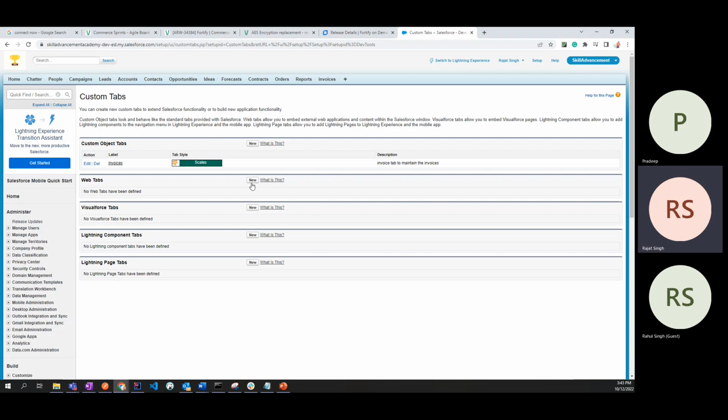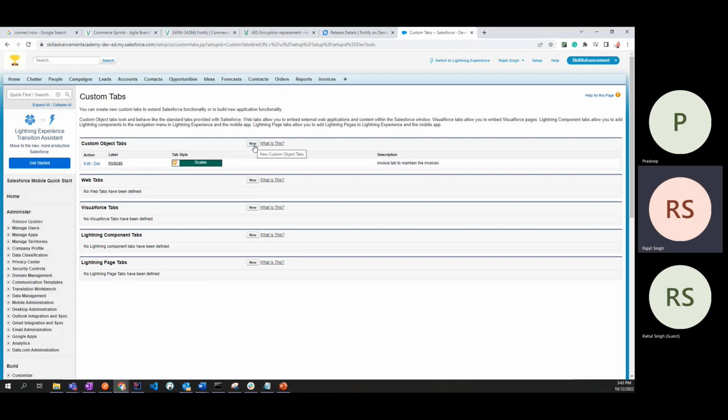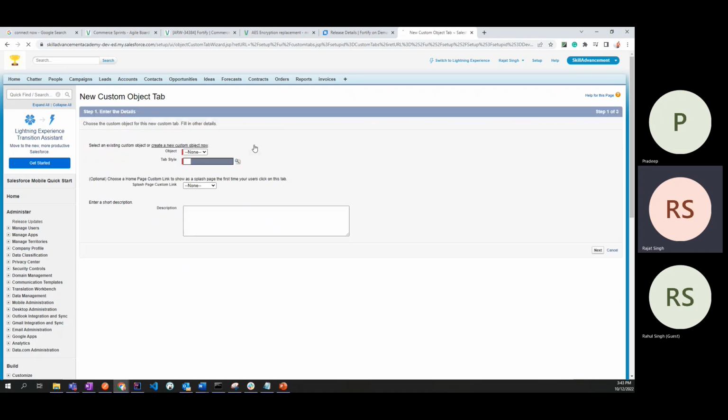When you land on this, you must not be seeing any tab created here. It must be blank, only the custom object has been identified. So you have to click on this new button. And when you click on this new button, this is a three-step process for creating a tab.